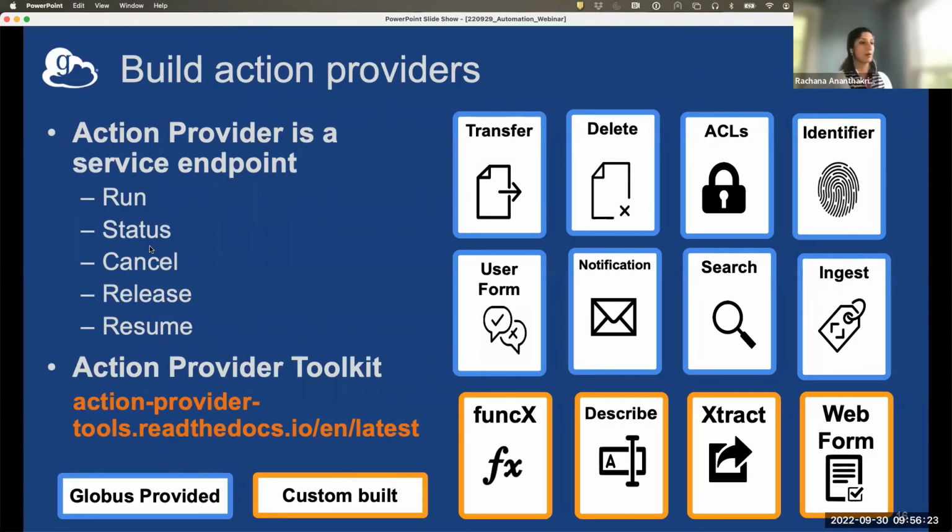So let's switch a little bit and talk about these action providers, which are used in each of the steps in the flow. An action provider at its basic is just a service endpoint. So you can take any service that you have or any functionality you have and wrap it as a service, and it can be called from the flow service. There is an API it needs to comply with, and that's it must be able to call run, check status, cancel, and so on. There is an action provider toolkit that is made available that allows you to write one from scratch or wrap one of your existing functionalities into an action provider.